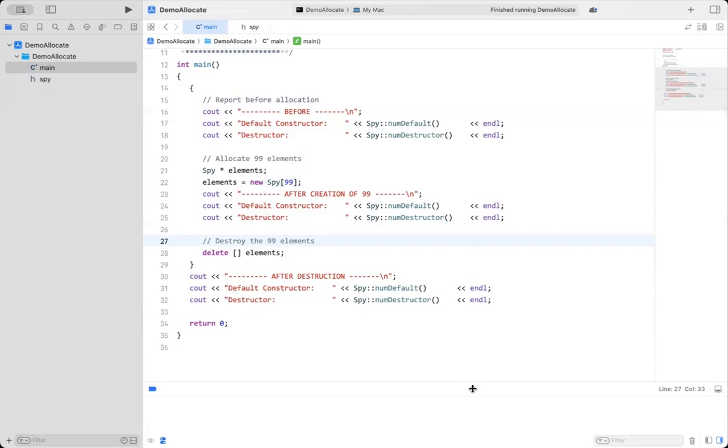Okay, now things are going to get a little bit spicy. When we call new, two things happen. We allocate memory and we call the constructor. Similarly, when we call delete, two things happen. We call the destructor and we free the memory. An allocator allows us to separate these two things.